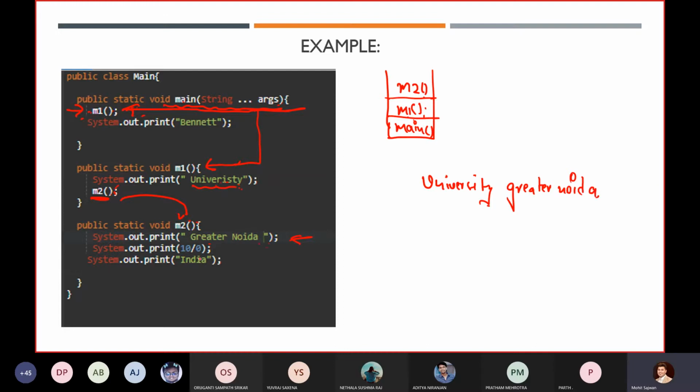Now after that, what will happen here? In this statement, we got an exception, that is 10 divided by 0. Then what will our JVM do? It will create an exception object, and this exception object will contain the name and the description. So here the name is the arithmetic exception, and the message it will display is divided by 0, which we have already discussed earlier.